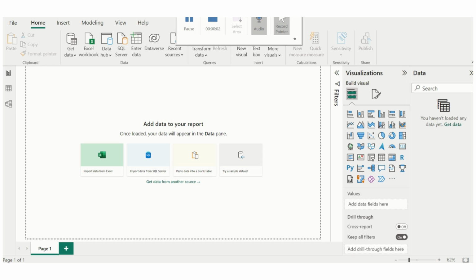Hi everyone, welcome to another tutorial in Power BI. Today we will see how to work with the date function with some of the basic date functions.